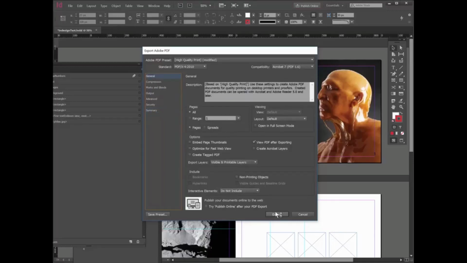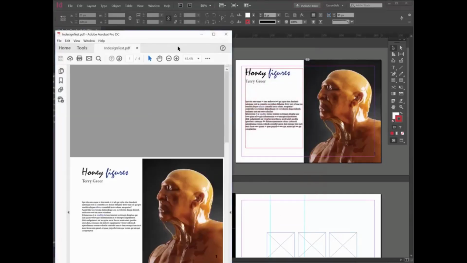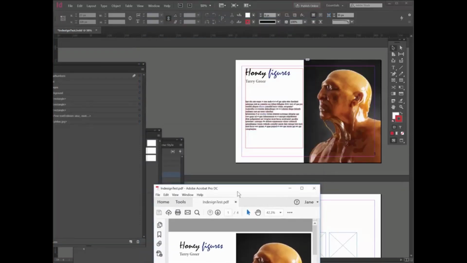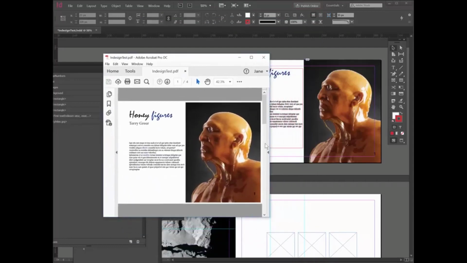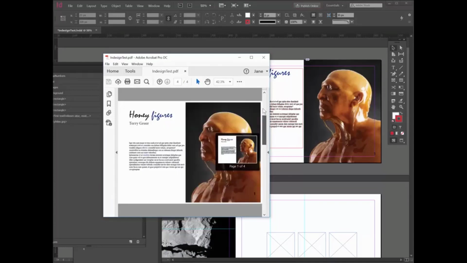So I click on export, and it will go away and write it. It's been very quick, and it's come back, and there it is. So I've got the PDF of the document that I just did, which is a pretty crappy looking document, but there you go, I've got it. And that's all it takes to do it.